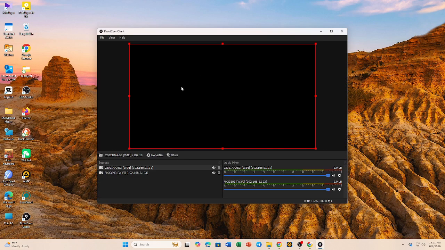Next, check that you've given the DroidCam app permission to access your phone's microphone. Without microphone permission, the app won't be able to capture any audio.